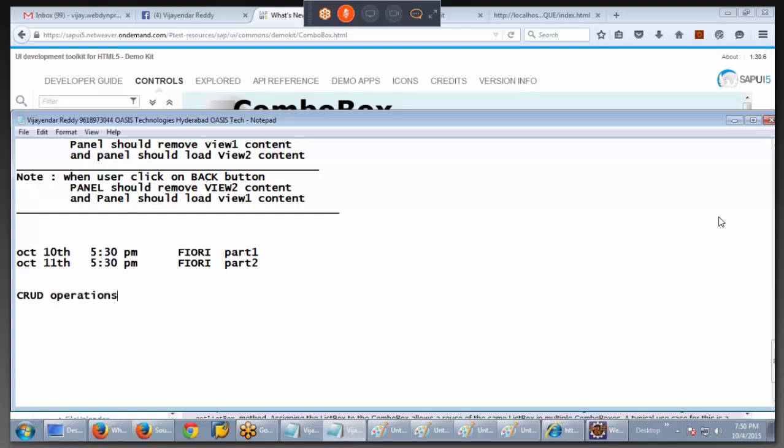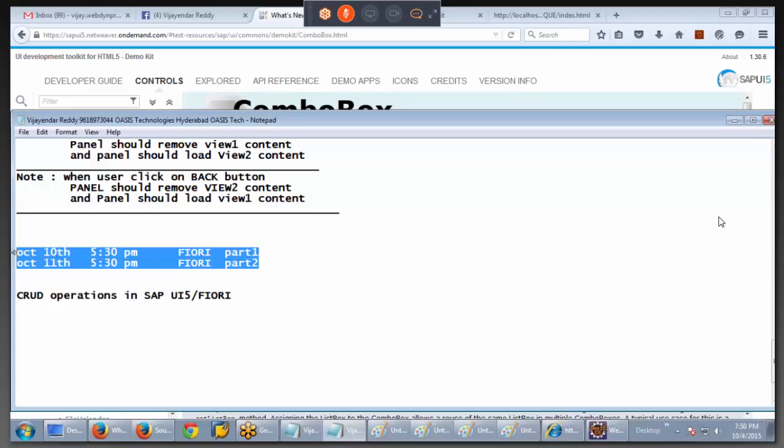Why? Because CRUD operations are common in SAP UI5 as well as Fiori. Whatever CRUD operations we are going to do will be general. The same code, you can use in UI5 as well as Fiori. So that's the reason why first let me start with part 1, part 2 of Fiori. Then we'll go with CRUD operations and fetching data based on some input.